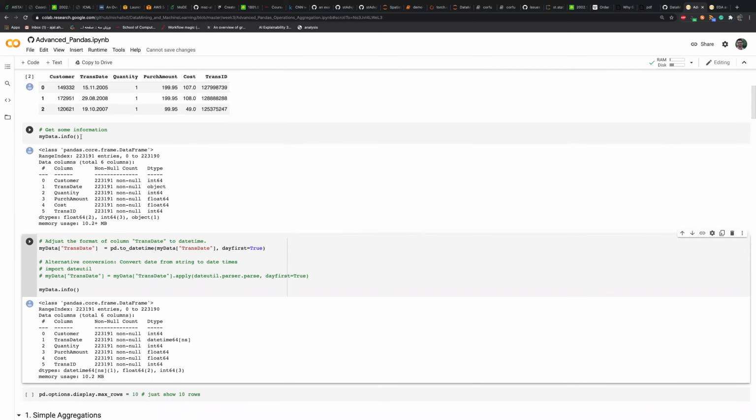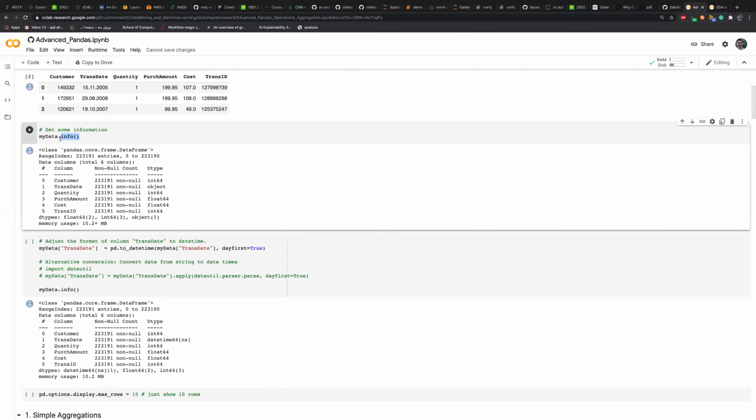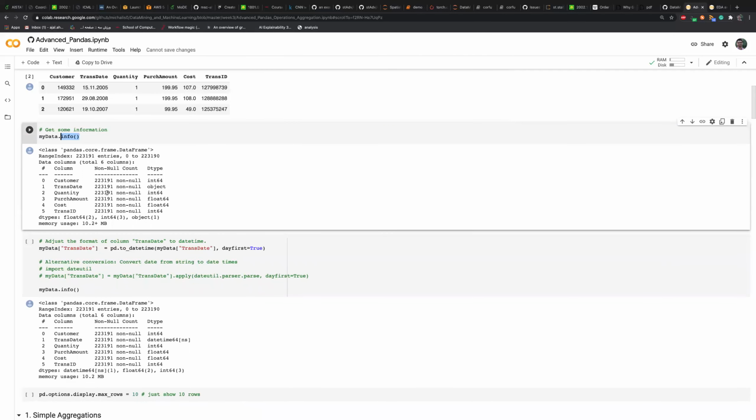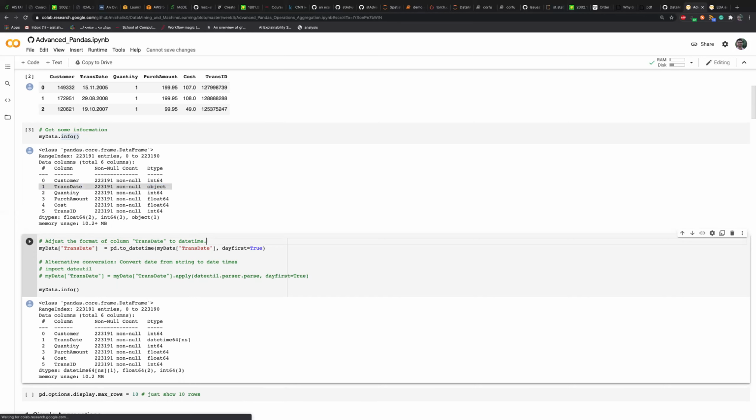So this info method, when you just apply it on a data frame, basically, as the documentation says, prints a concise summary of the data frame. So the information is basically the column name, if there are some null values there, and what the data type is. Again, here we have the transaction date, which should be a date column, but it's not as we load the data set. So we just convert the date again.